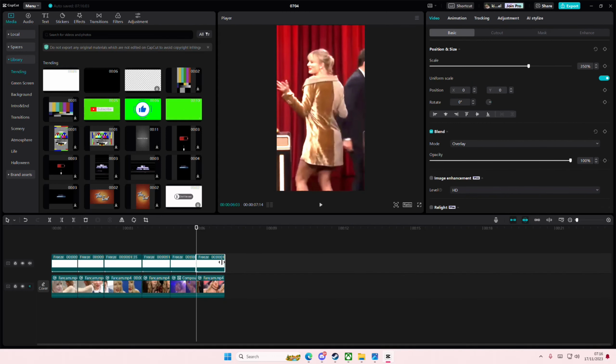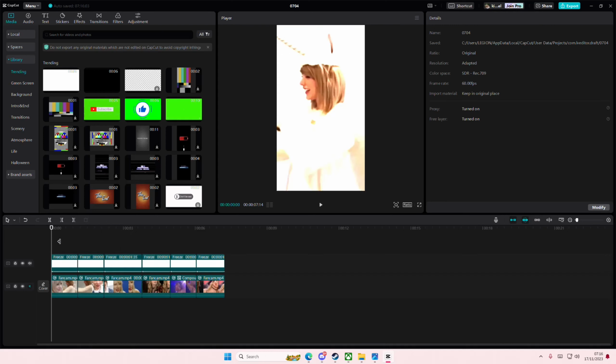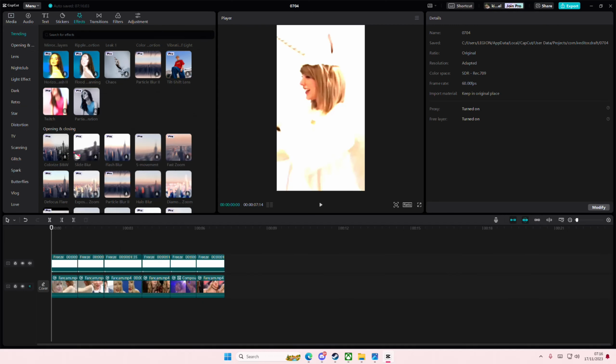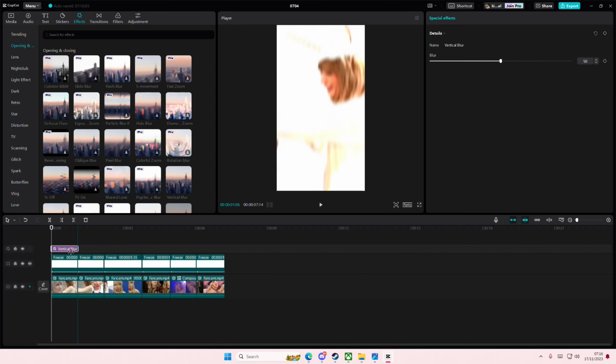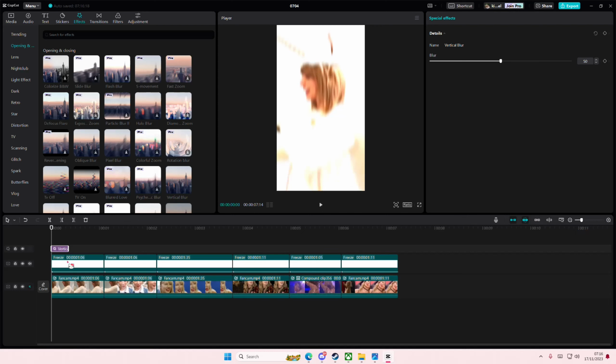Okay, and once you are done with that, you are just going to go to effects, go to opening and closing, which is here. And you're going to select vertical blur, and you're going to add it on top of the video and add it like a third of the video like this. And then you're going to just leave this at 50%.